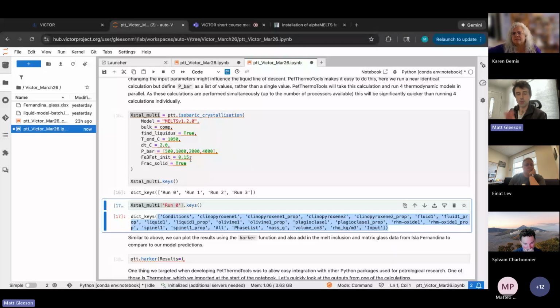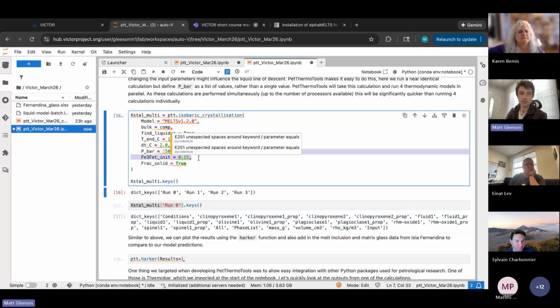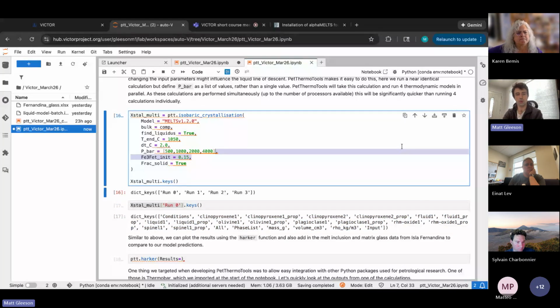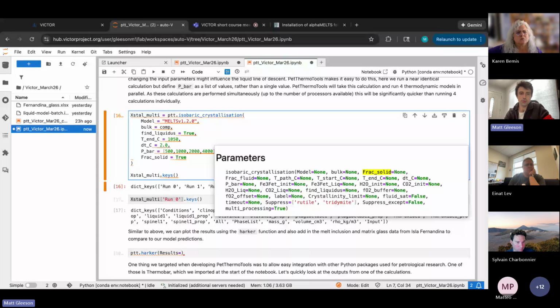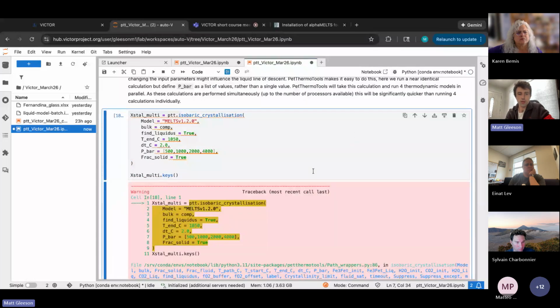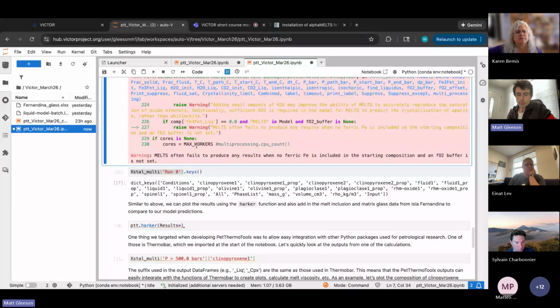Now, I'm going to show you a couple of things. Firstly, I'm going to break the code, and then I'm going to add something in to make it a little bit more useful. The first thing I'm going to do is get rid of this line where we specify the iron redox states. I'm going to try and run the cell, and it's going to print an error. It's one of these fail safes we've built into PetThermoTools, where MELTS is really unstable when no ferric iron is present in the system.